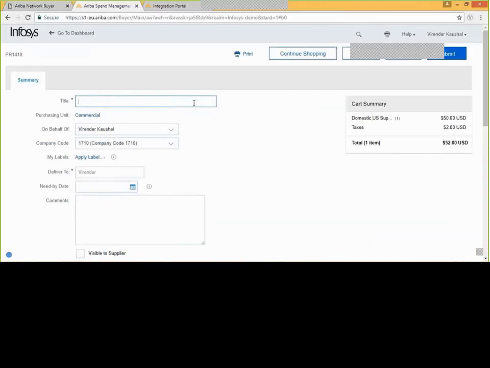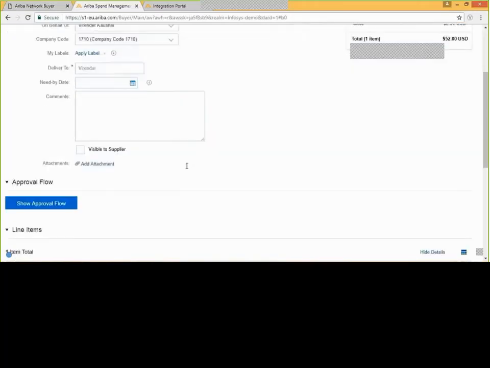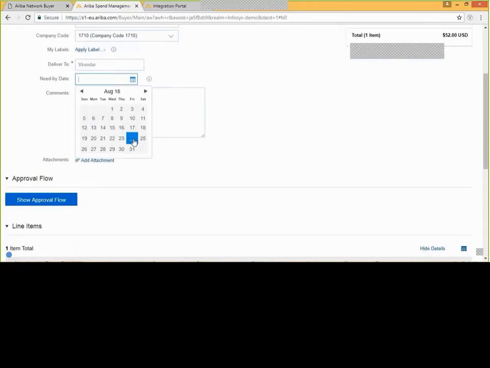And then I would see the purchase requisition getting created. I would add a title to that. And then I will scroll down to see if there are other fields which are required to be filled. I'll add need by date.